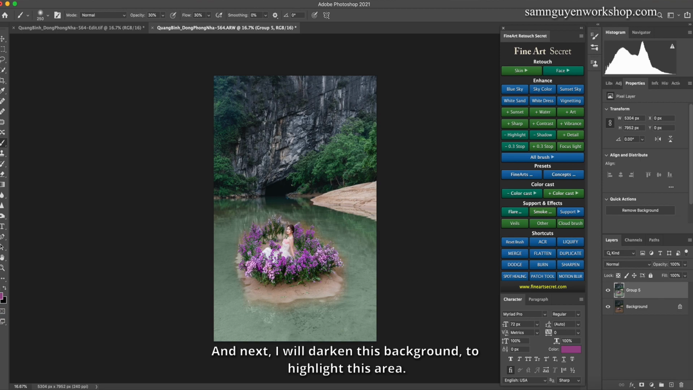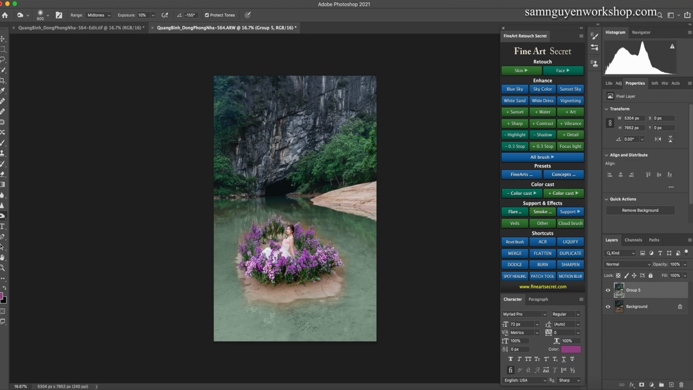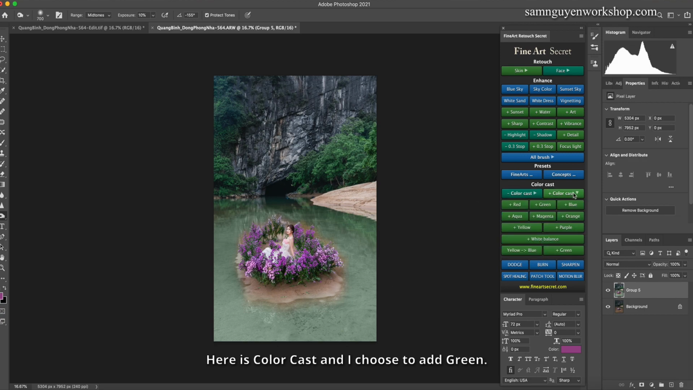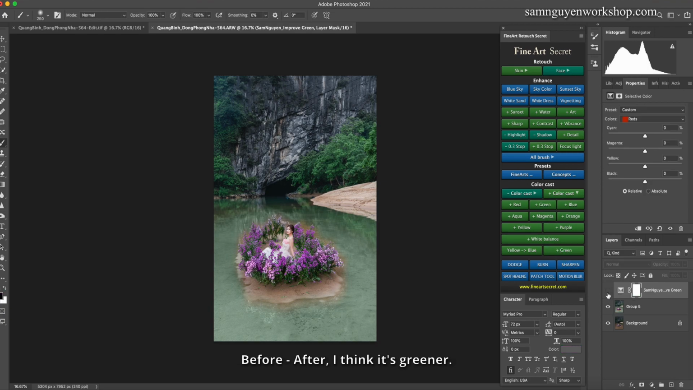And next, I will darken this background, to highlight this area. Here I will burn the edges. So is the dress. So this is the center area, I want the surroundings to darken a bit so it stands out. Then this part of the water, if you want to make it greener, you can choose color cast and I choose to add green. There are 2 plus green, I try each one first. Before, after, I think it's greener. It's lighter and greener, but it won't be much. Very good, then I will choose this color.